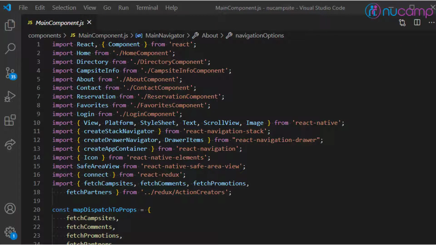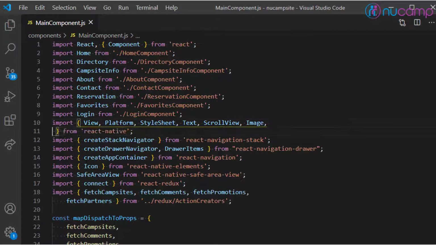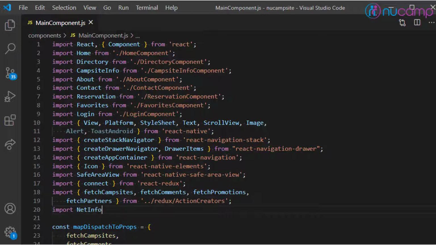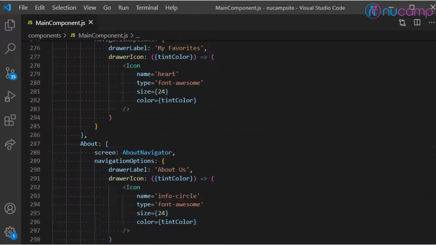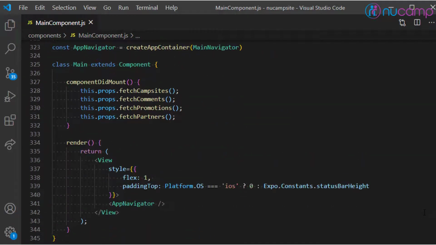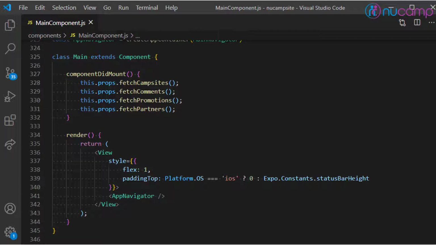At the top, we'll need two imports. First, let's import Alert and Toast Android from React Native. Then we'll import NetInfo from @react-native-community/NetInfo. And once we've done that, we can scroll down to the main component, which is all the way at the bottom, past all the navigators, and just before the style sheet. And we'll go inside the component did mount lifecycle method that's already here.